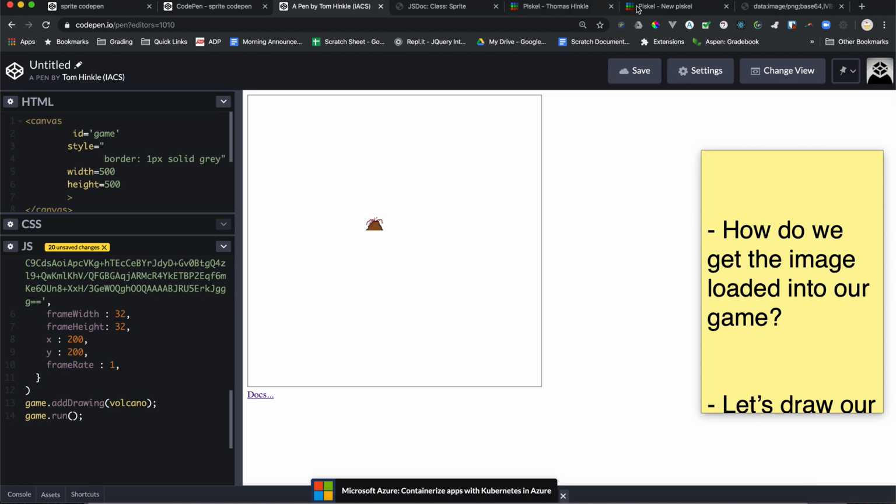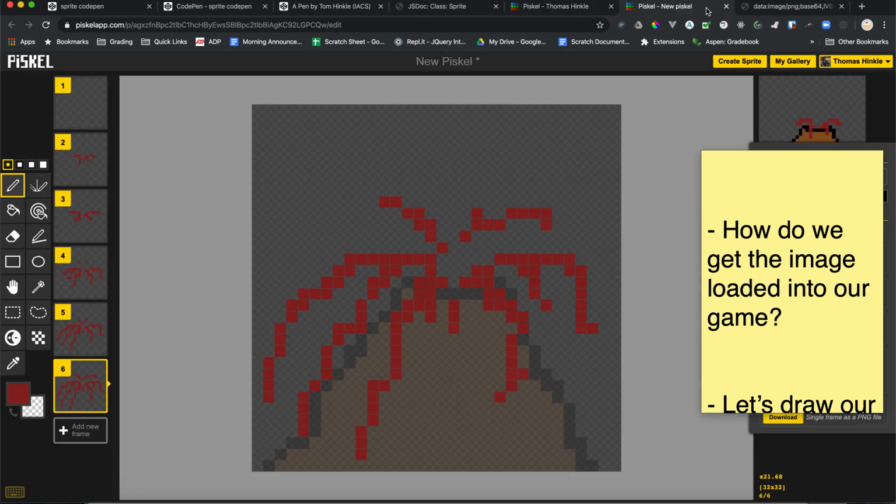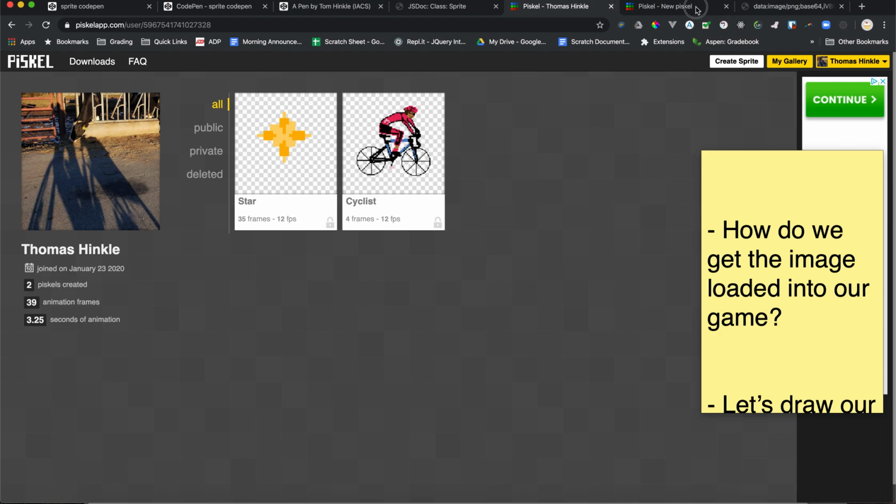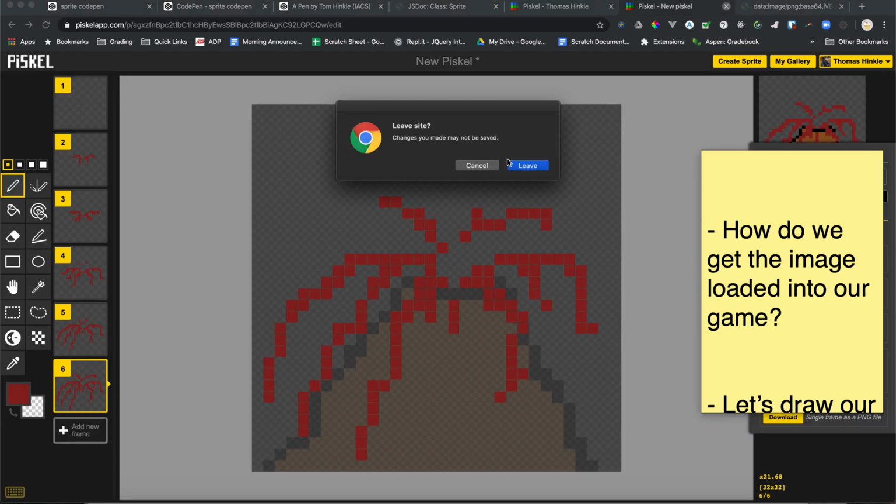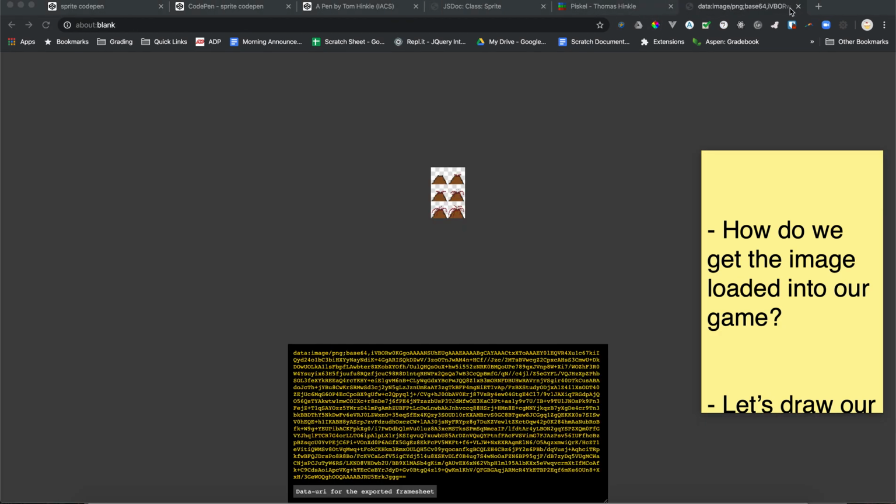There we go. All right. My computer is really tired. I think this Piskel app is actually using a lot of memory, so I'm just going to close that for now.